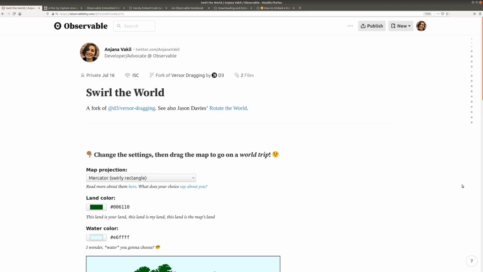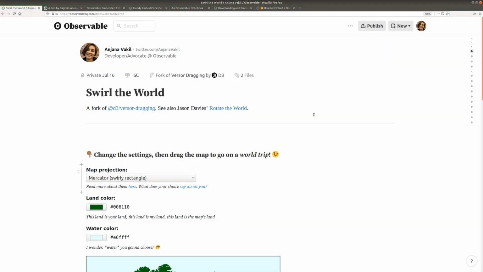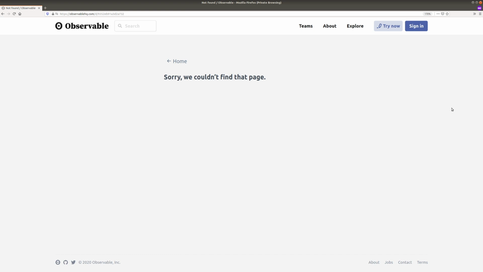If I want to quickly get some more eyeballs on my beautiful notebook, I don't even have to leave Observable. I can take advantage of the platform's sharing and publishing features. By default, new notebooks I create are private and only visible to me. I can tell from the little lock icon on the top of the notebook. If I try to access this notebook and I'm not logged in, like for example in a private browser window, I won't be able to see it.